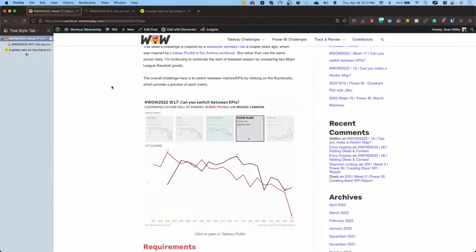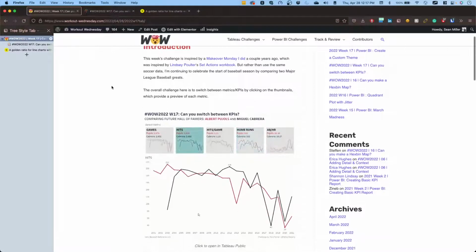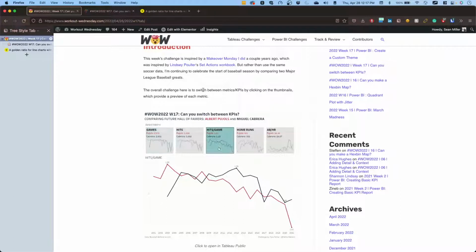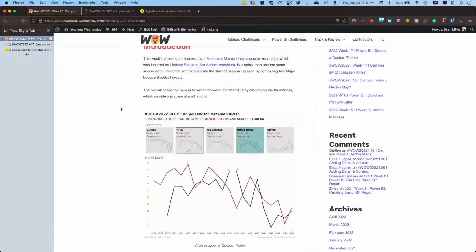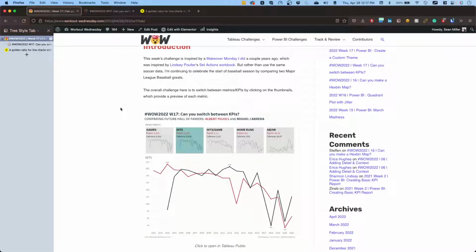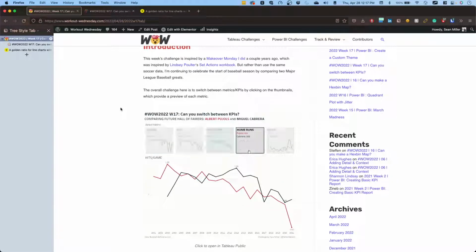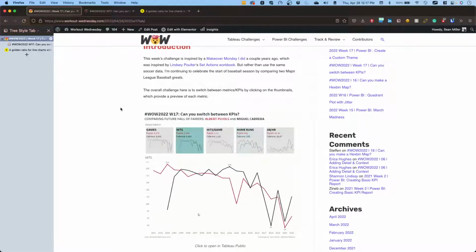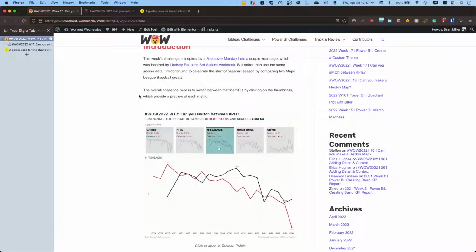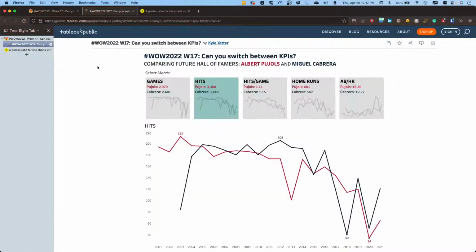Looks like we're looking at baseball data again. Can't complain with that. So yes, Albert Pujols and Miguel Cabrera, two of the all-time greats, two of the all-time modern players who are still both playing. We are going to look at a few of their metrics. Let's take a look at what we're doing here.